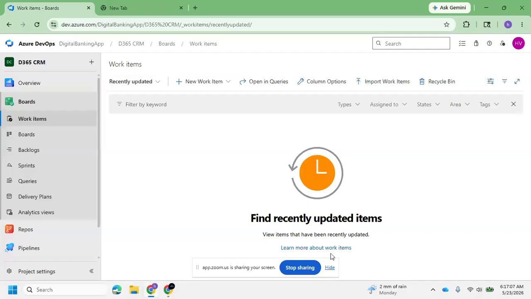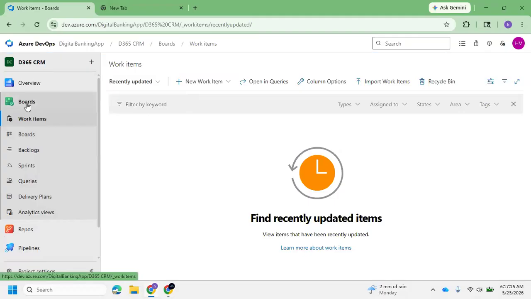So in the last session, we saw what Azure DevOps is, and what boards, repos, and pipelines are, at a very high level, right? In this session, we will deep dive into boards. Why do we need Azure DevOps? Why do we need Azure DevOps boards?